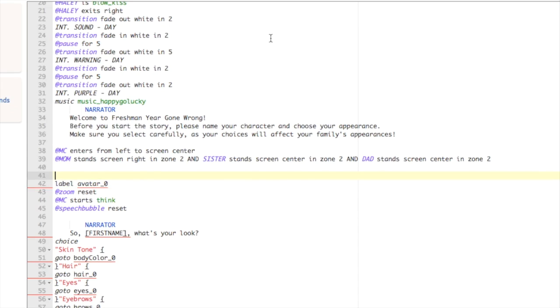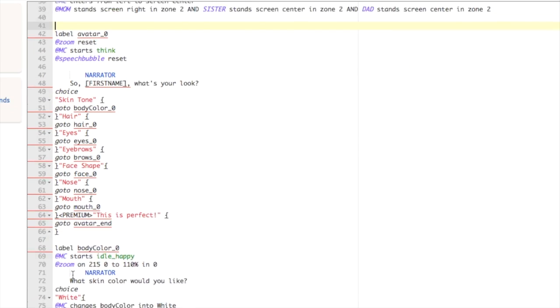Hey guys, so today I'm going to be showing you how to have the user input their first name and have that show up above their speech bubbles and be referenced in dialogue. I just want to start by saying that I already have the rest of my customization template complete, but what I'm going to be showing you is just how to have the user input their name.